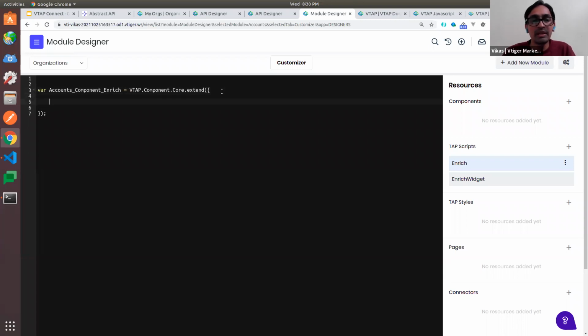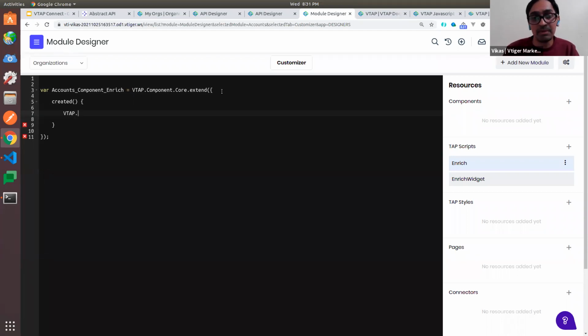Now, the first thing is I want to add a widget. To add a widget, the starting point of any component is a function called created. So you need to add a function called created in this component. And to add a widget, we will start using the JavaScript VTAP API. vtap.component.register is the one that helps you register. And since we are registering this in the detail view, we are giving it a name. We are calling it detail underscore summary underscore widget.